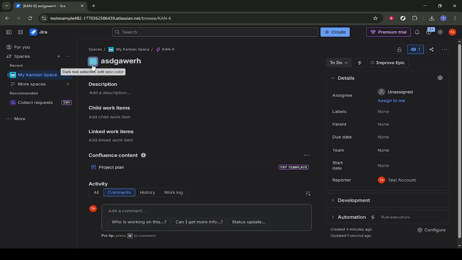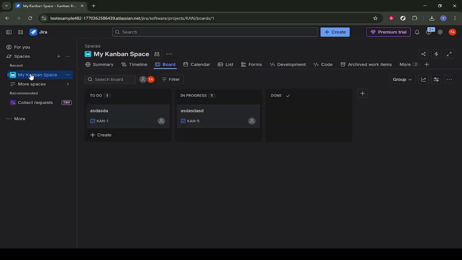You should see the new color reflected immediately in the epic's label or tag, and it will update anywhere that epic appears across your project. And that's it. You've successfully changed the color of an epic in Jira, making your board cleaner, clearer, and easier to scan.